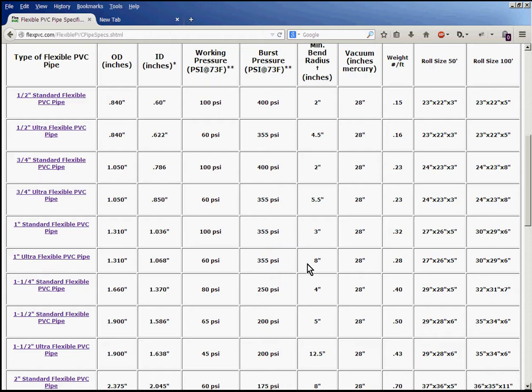And some people say, well, that doesn't make sense. The Ultra Flex should be a tighter bend radius. No, actually what happens is, because Ultra Flex is basically the same stuff as standard flex, but it's thinner wall, when you start to bend it, it bends easier. However, it also kinks easier. So we don't want you to bend it as tight, otherwise you might kink it.